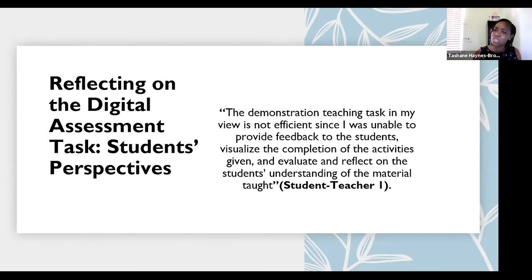Now, I believe that this was also a valid concern, and this was her assessment of the digital assessment task. She didn't find it to be as useful as we were thinking it would be. She was not seeing it the way we saw it. Next slide.